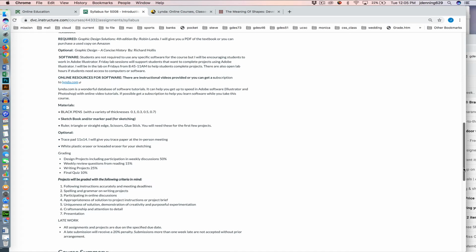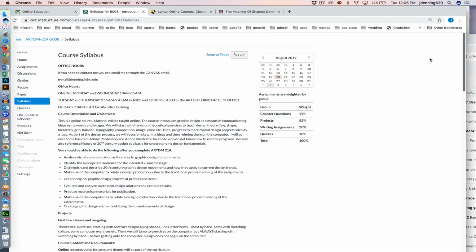Generally for the breakdown, design projects are about 55%. Your weekly review questions, which you answer every single week, are worth about 15% of your total grade. You have some writing projects. Those are generally 20 to 25%. And then a final quiz, which is about 10% of your final grade. So let me know if you have questions.